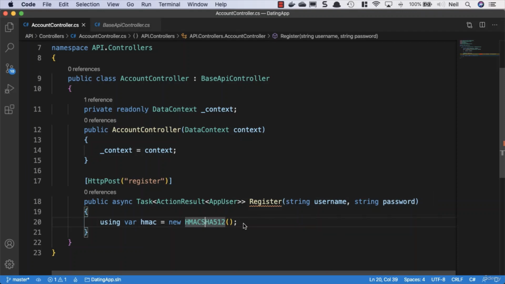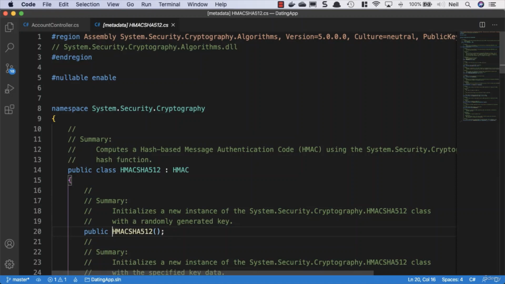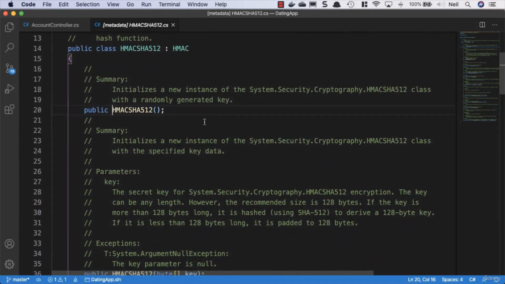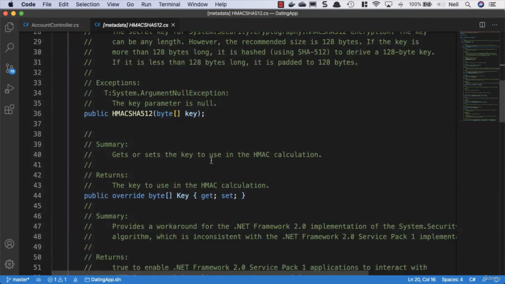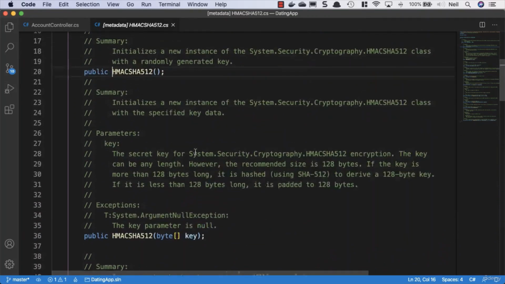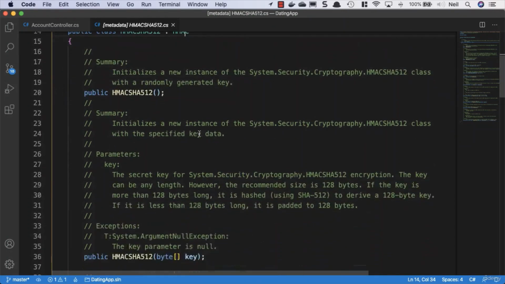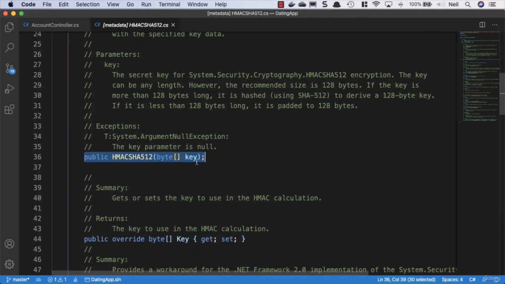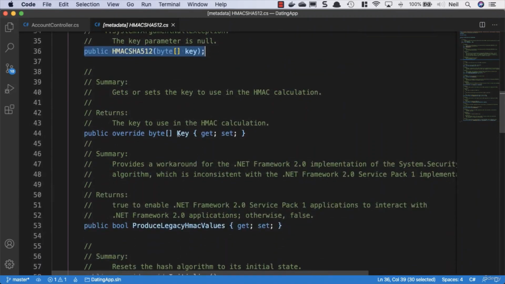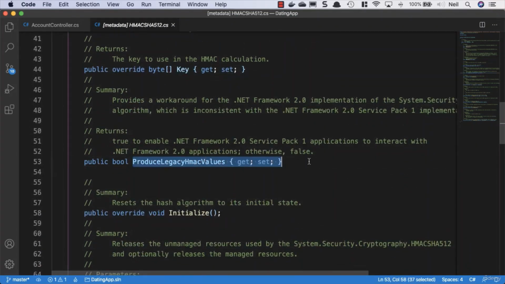If we press F12 with our cursor inside the class itself, it's going to take us to the metadata about this class, what different methods it has inside it. When we hover over something, this is what it uses to give us the description about what's happening and what this class actually does. So in this case, we can see that this inherits from a class called HMAC, and it has a default constructor with no parameters. It has a constructor that takes a key as a byte array, and then it's got a property for the key. It's got another boolean there.